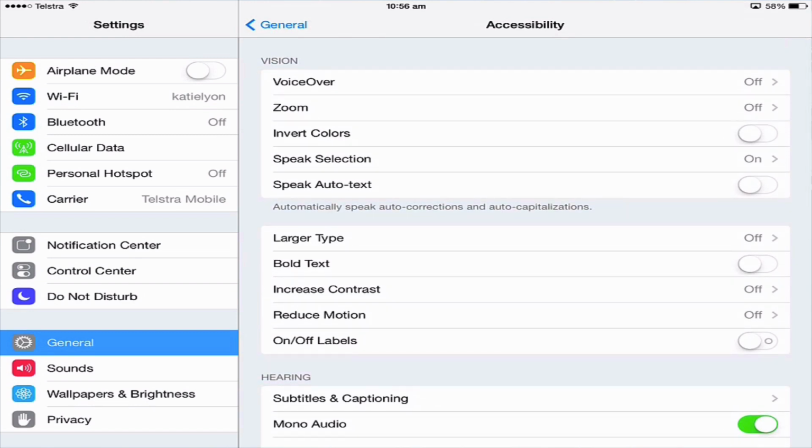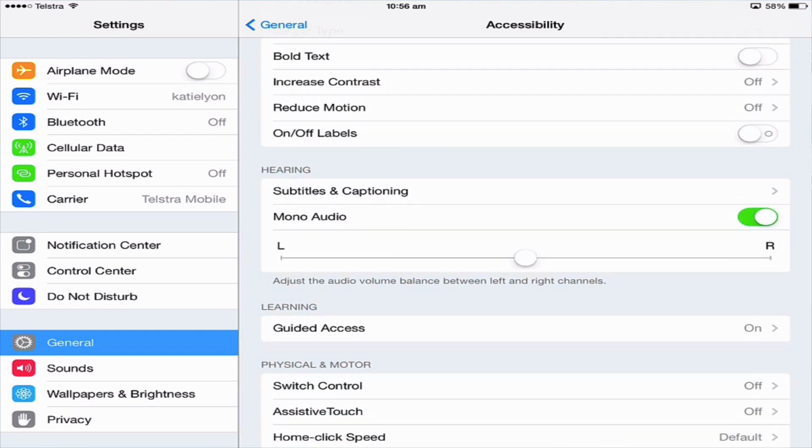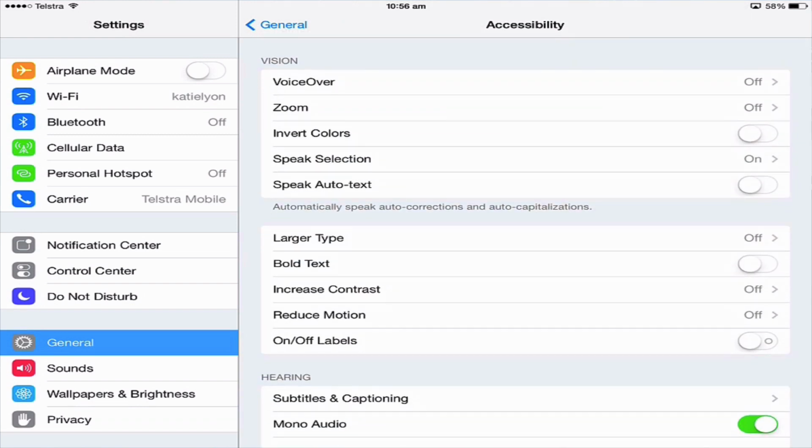Now, what I'm going to cover is just an overview of some of the main features, and again, an overview of possibly the most exciting addition to this accessibility menu, which is the switch control for people with physical or motor difficulties. Let me go back up the top and let me just whiz you through a few of these. So, VoiceOver. VoiceOver is a great feature for people with limited vision.